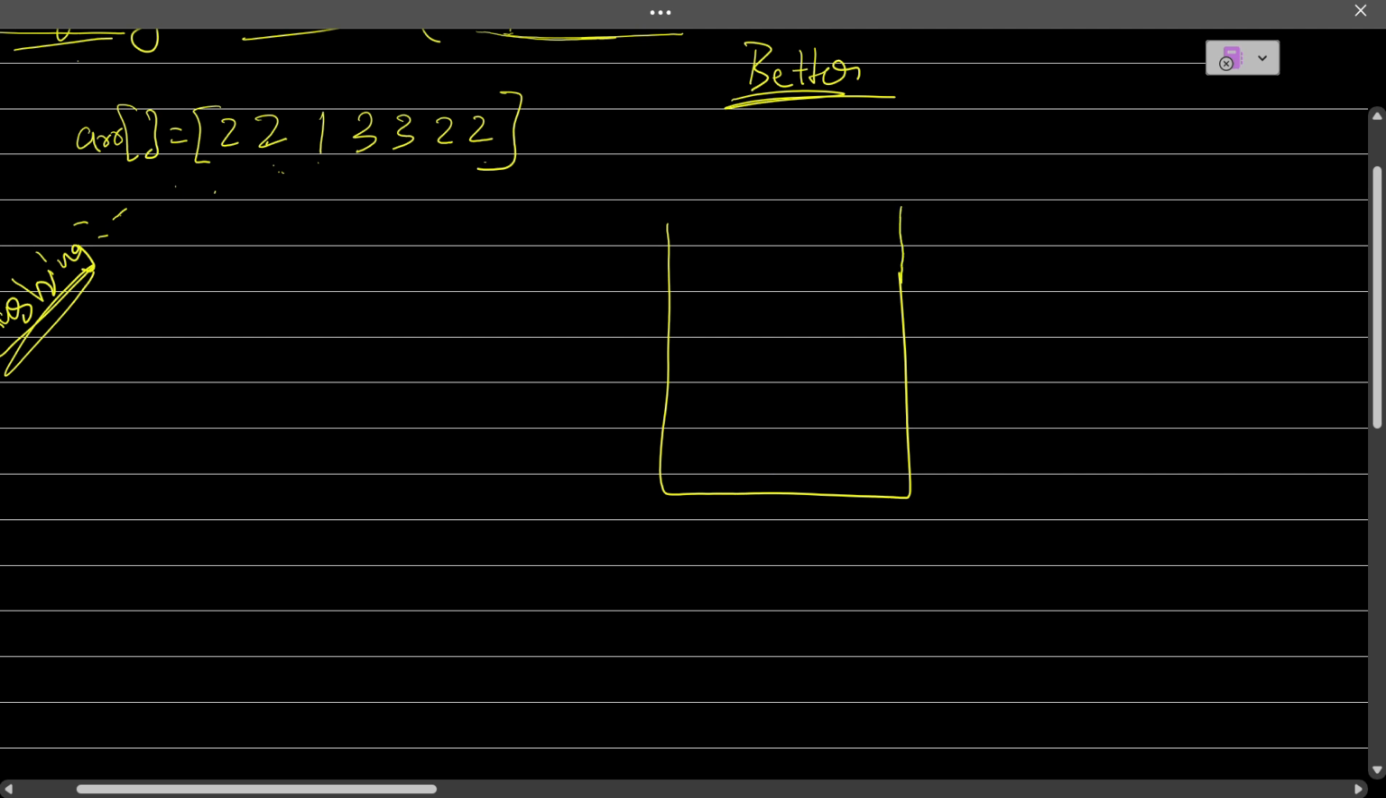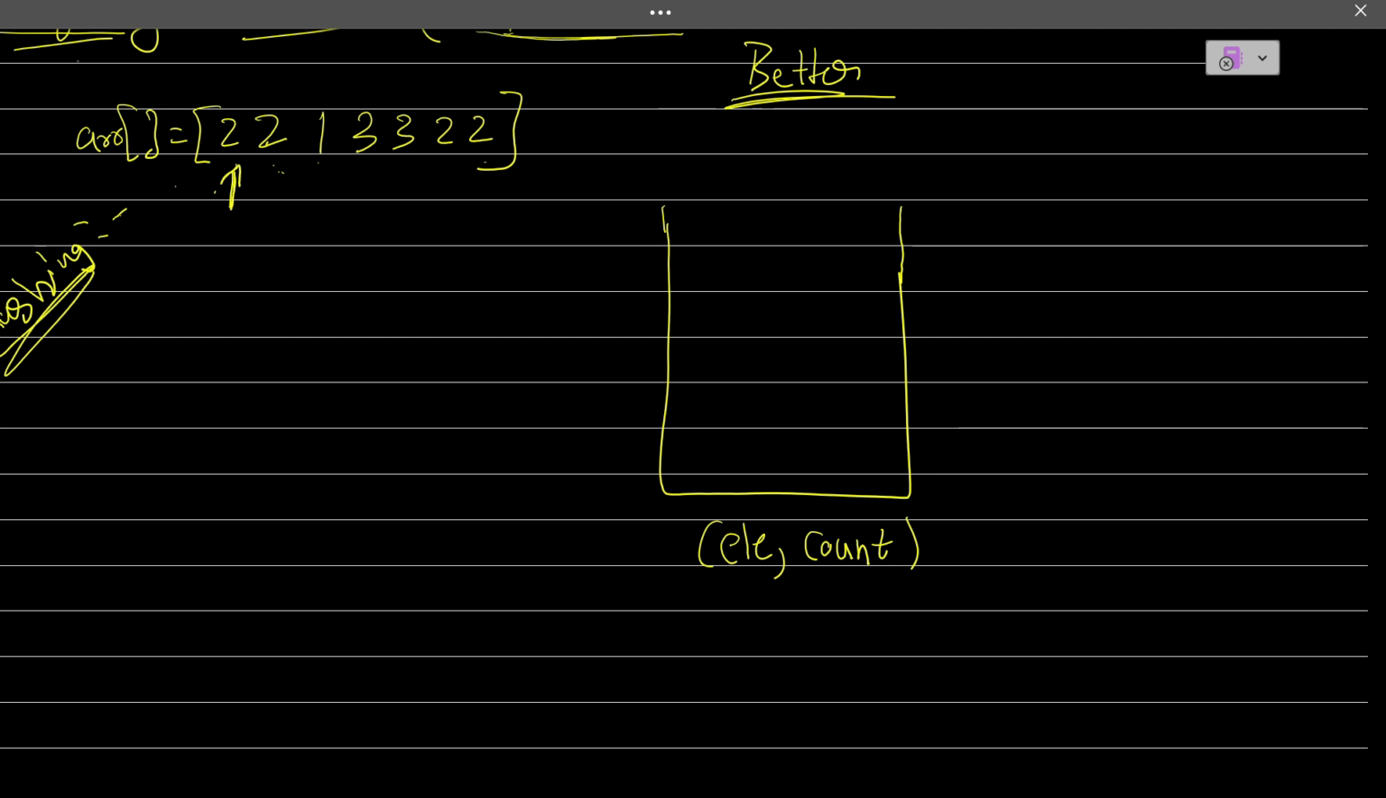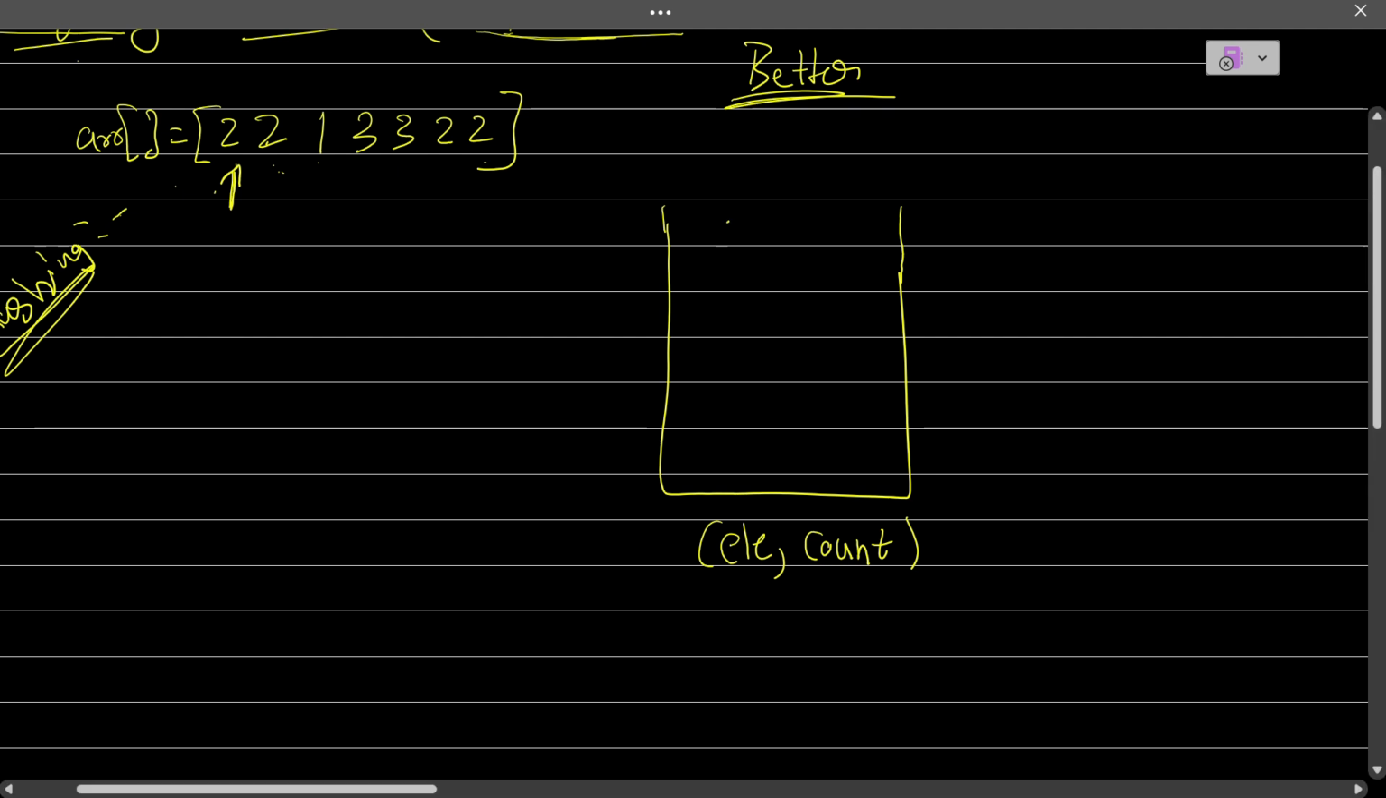This is an unordered map. What does it contain? It contains the element and the counter. What I'm going to do is iterate the array, and I take 2, and I say 2, you have occurred 1 time. Right now 2 has occurred 1 time. Then I put this into the hash map. The element here is 2, and it occurs 1 time.